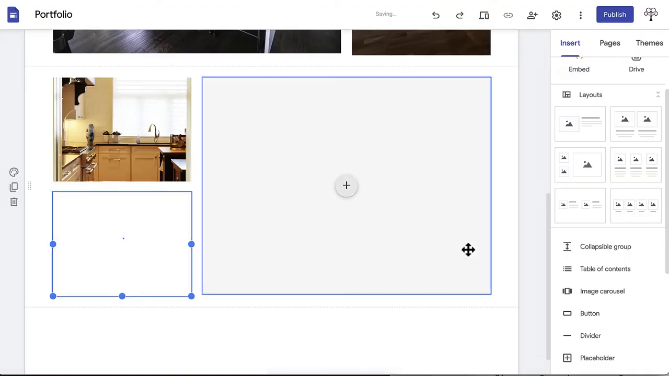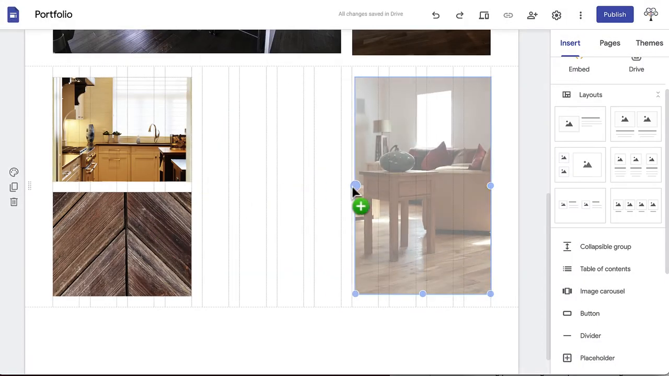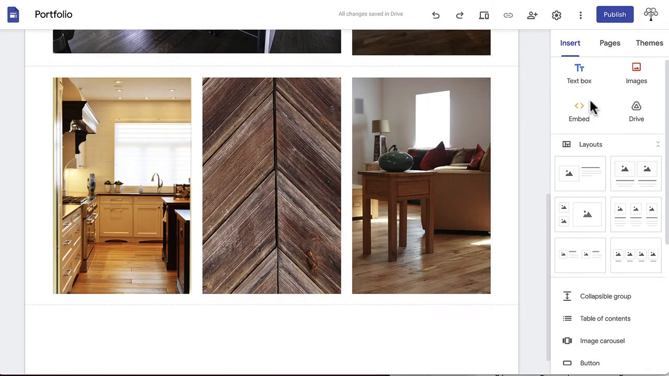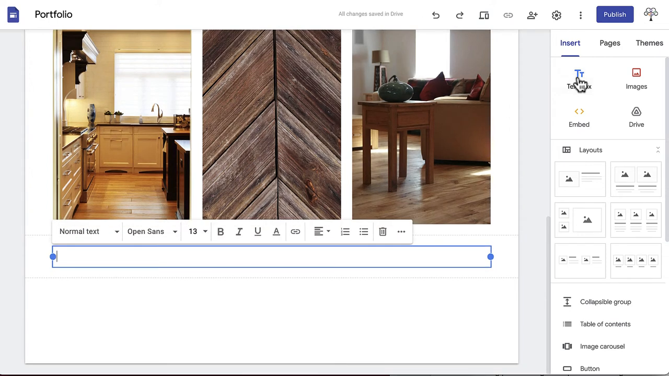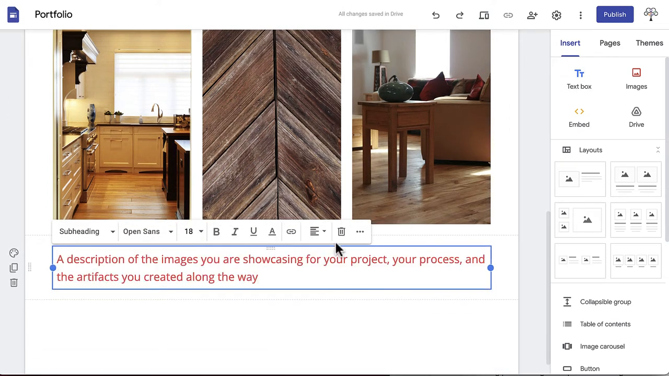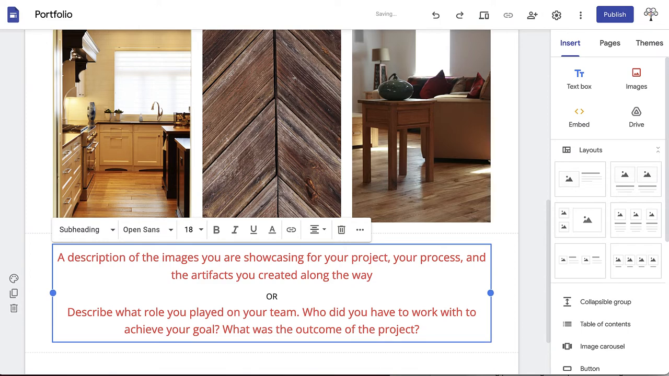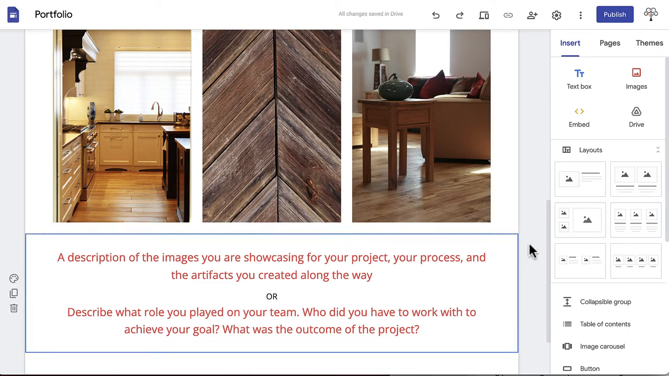Though if you have a lot of pictures, it may be best to use an image carousel to display them. We will go over how to do this shortly. Under this, we will create another subheading text box with a description of the images you are showcasing for your project, your process, and the artifacts you created along the way. Or, describe what role you played on your team, who you had to work with to achieve your goal, what the outcome of the project was, etc. Any information that potential employers might find helpful to accompany or describe any media that you include.